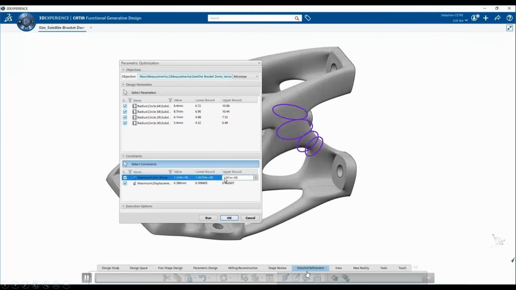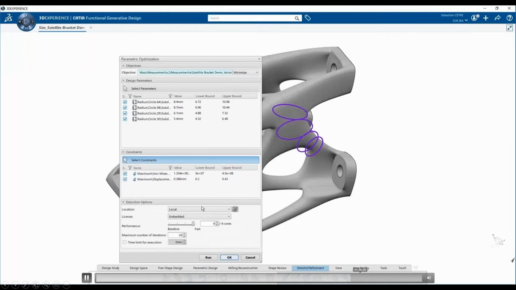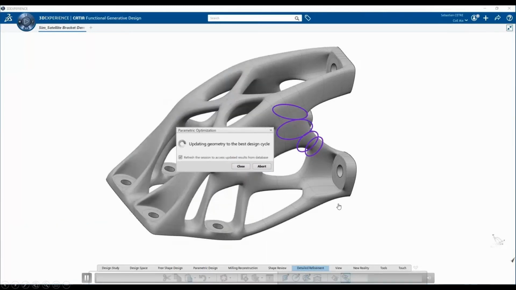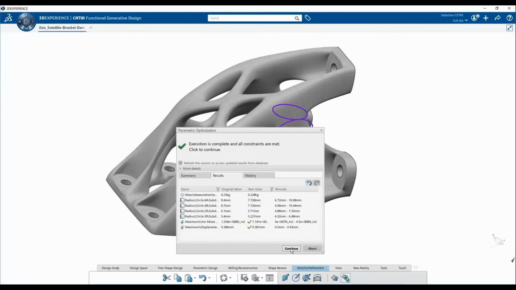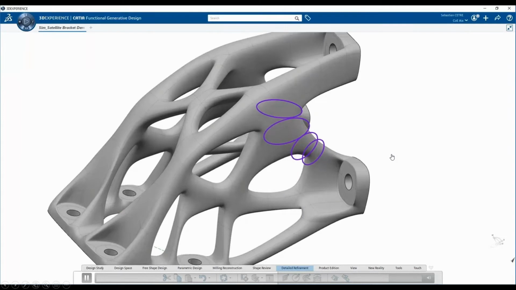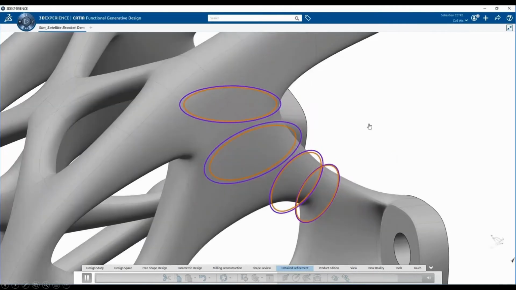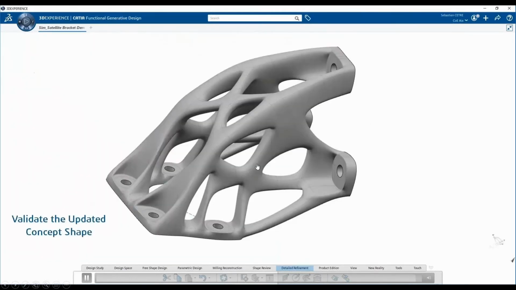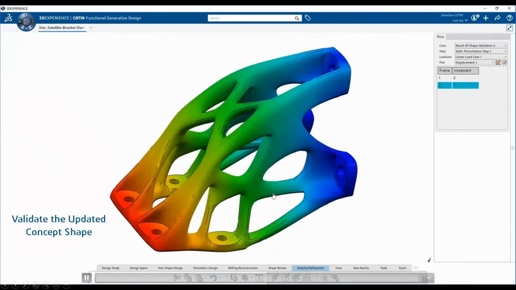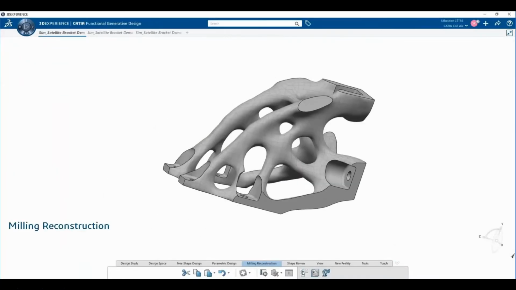Once the rules are set, and we run the analysis or the simulation, it will respect all these parameters and give you an optimum shape. Once it is done, it will automatically update the geometry and give you all the results. It will tell you that all the constraints are met, and this is the shape, respecting the provided constraints, that the system is able to generate. And once it is done, we can finally do the validation of it.